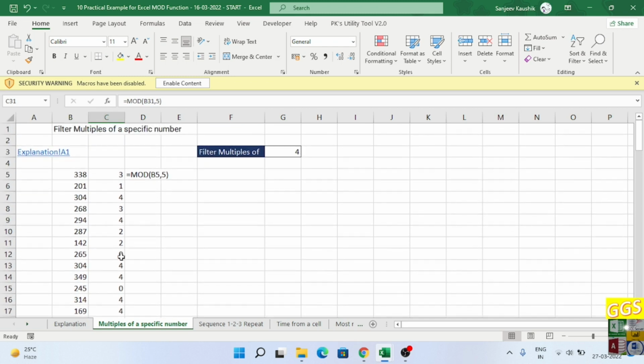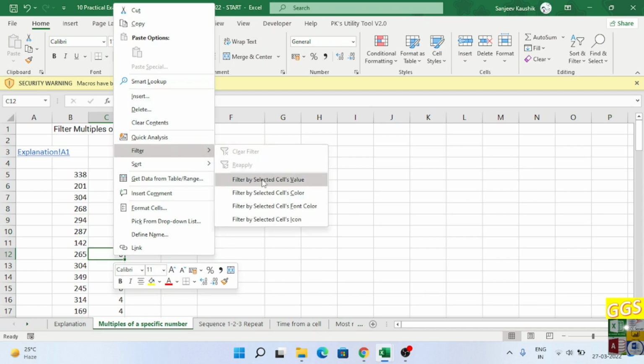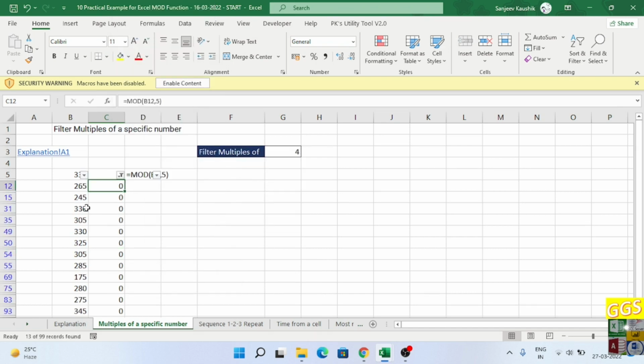So we have put this MOD formula here. Now after this, what we can do is simply click wherever we are getting 0 and filter by specific cell value. So these are all the numbers out of those 100 odd numbers given to us that are divisible by 5.